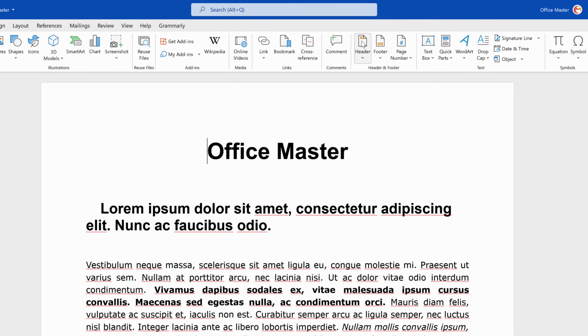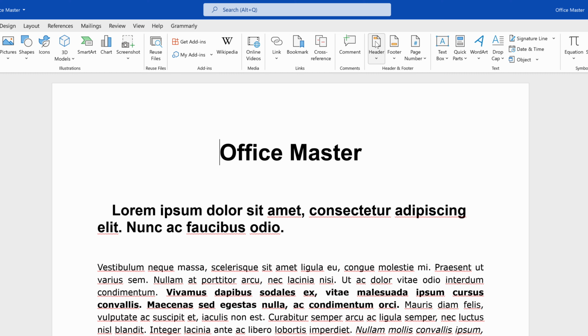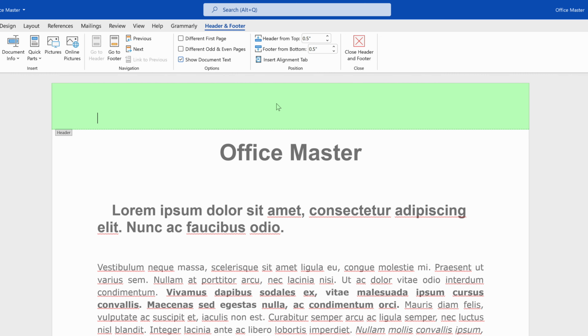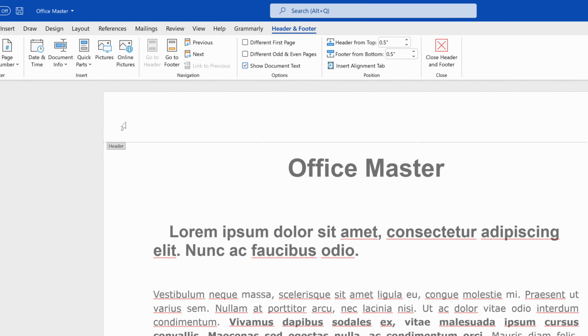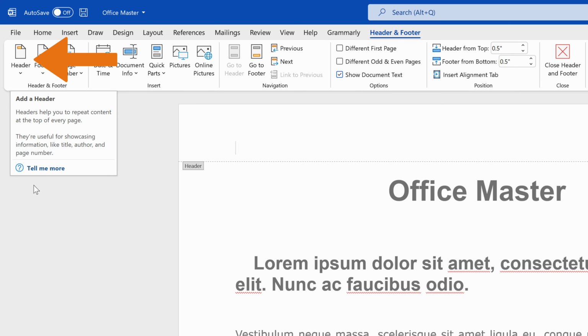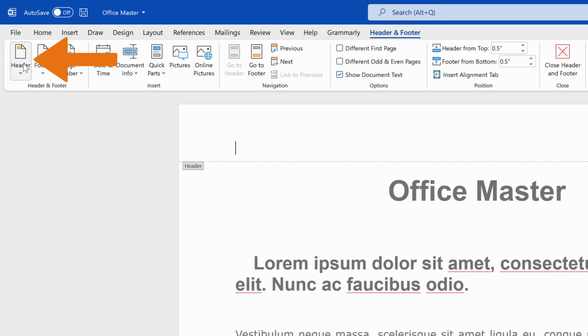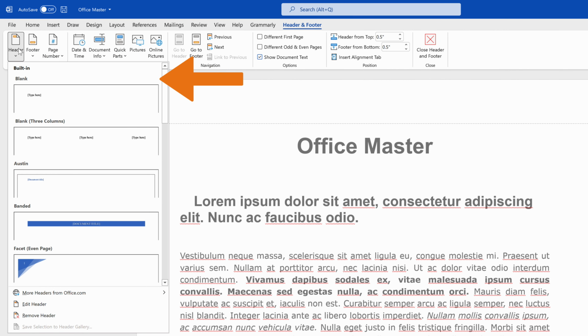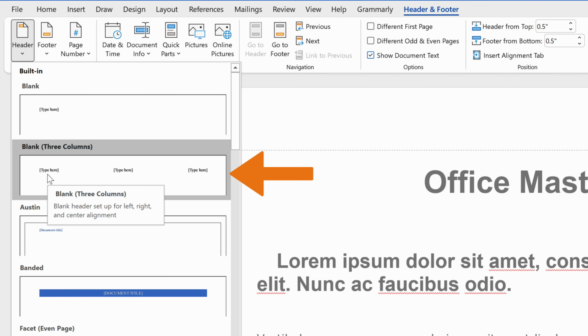The second way to insert the header in our document is to double-click on the top margin of our document, which will redirect us to the Header and Footer tab where we can edit the header. Here we can choose from many built-in designs, or we can make our own. In this video, we are going to use the built-in blank header with 3 columns.